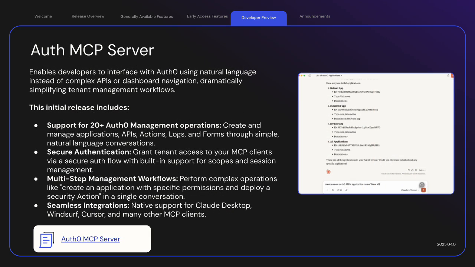Auth0 MCP server makes tenant management conversational, intuitive, and incredibly efficient for developers. This feature lets developers interface with Auth0 using natural language instead of complex APIs or dashboard navigation, dramatically simplifying tenant management workflows. For instance, developers could simply ask Claude to create a new Auth0 app, deploy a new action, or perform any other supported management operation.